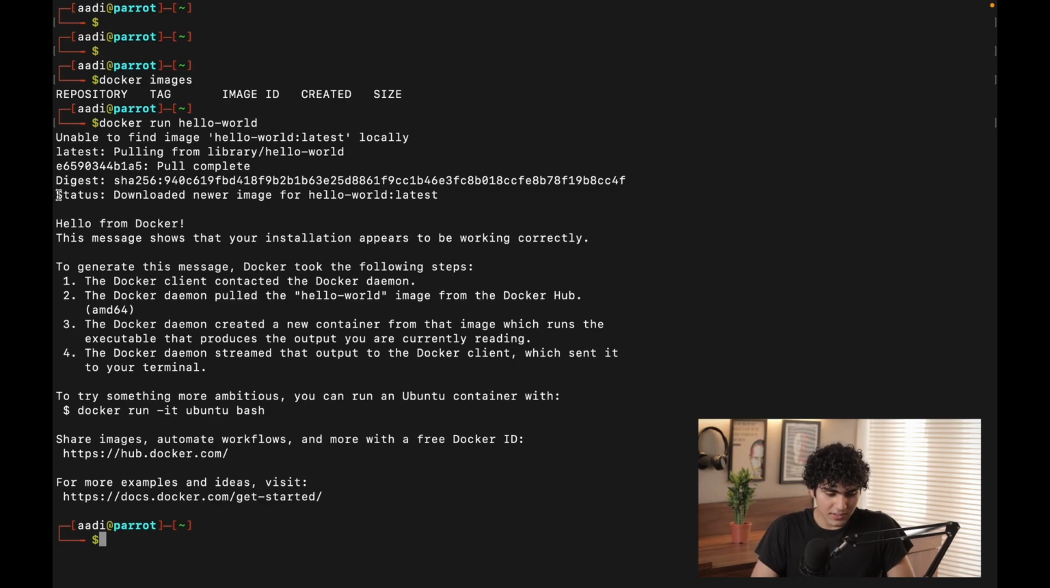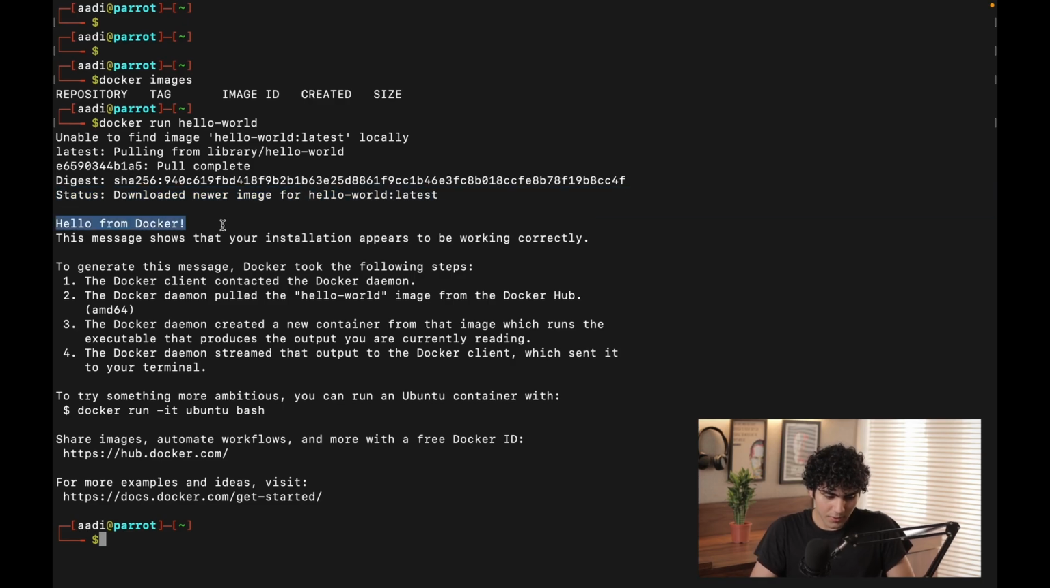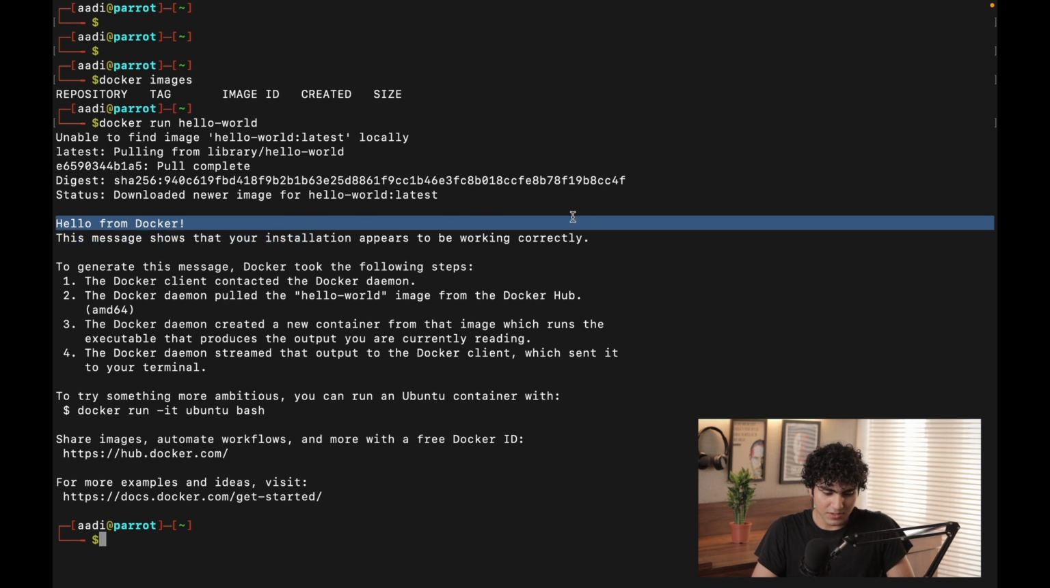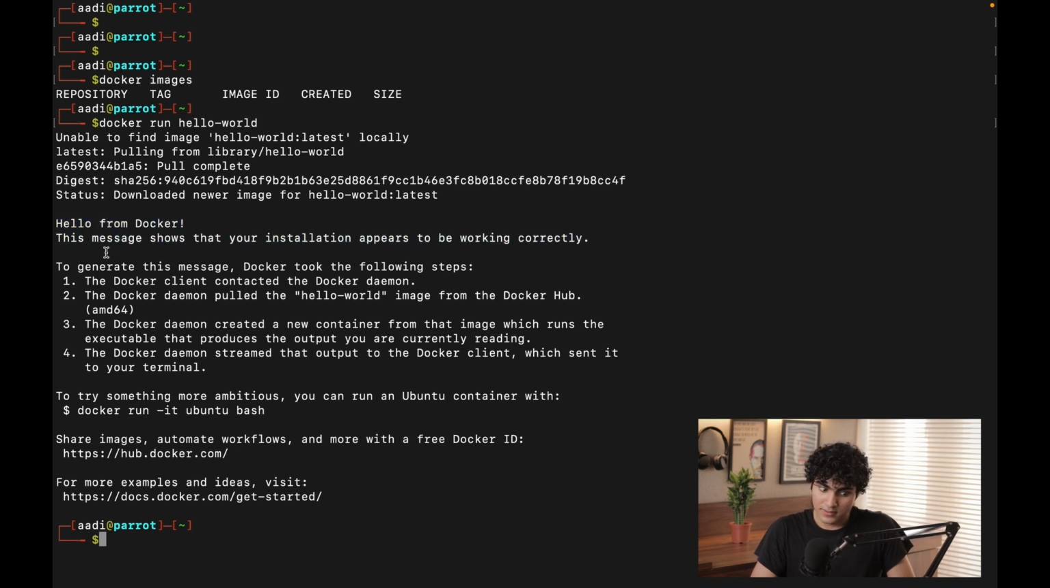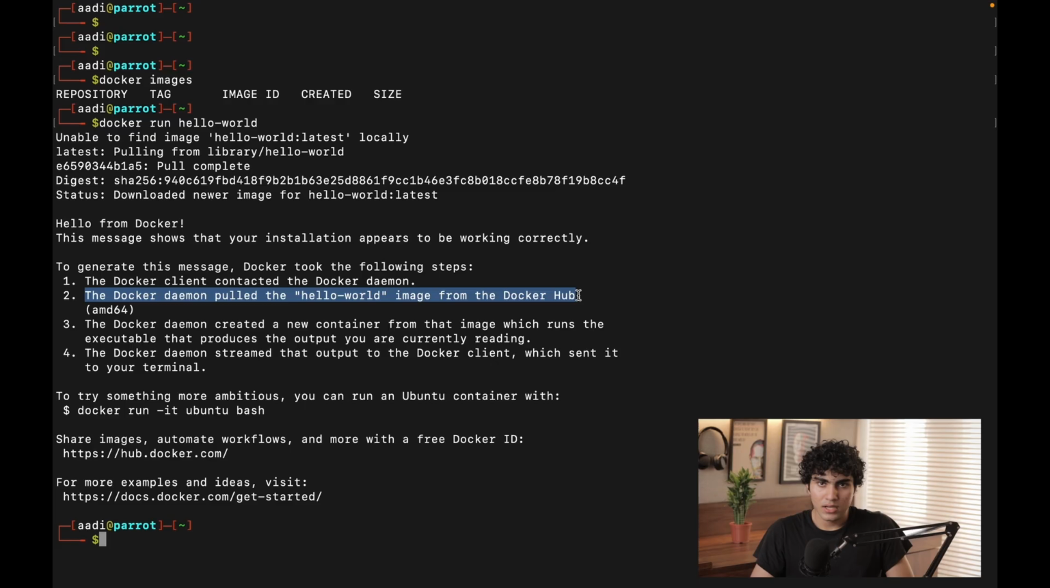So here, as you can see, it's showing the status: downloaded newer image for hello-world:latest. It's showing "Hello from Docker! This message shows that your installation appears to be working correctly." That's good news. To generate this message, Docker took the following steps. First, it contacted the Docker daemon, so we learned that. And the Docker daemon pulled the hello-world image from the Docker Hub, so that's what we just saw. The Docker daemon created a new container from the image, which runs the executable and produces the output you're currently reading.